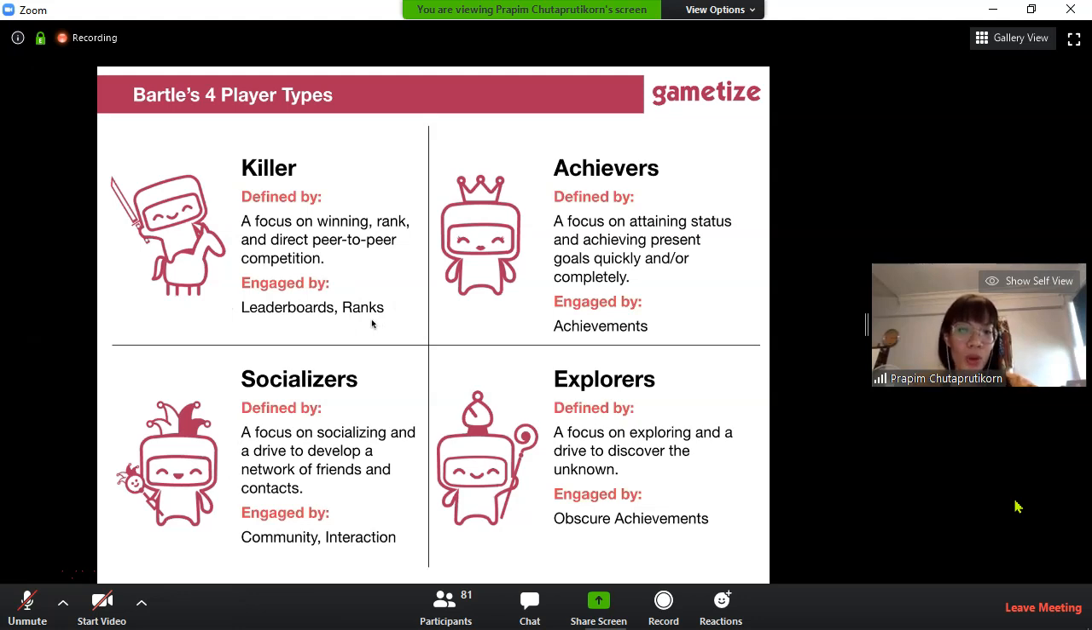Socializers are people who are engaged by community interaction, being able to know that they're in a group with other people, working together, and being able to chat with each other. Achievers as well: things such as achievement badges, knowing that they are able to achieve 100% completion. And explorers are people who, for an example in this case, on an e-commerce website, might find a secret page that no one else has been able to find. That's a very good example. They feel very motivated that, oh, I'm in this secret group that found this secret coupon code or a secret product that no one else has been able to find.